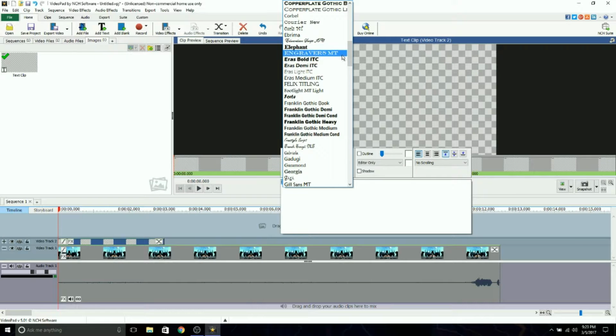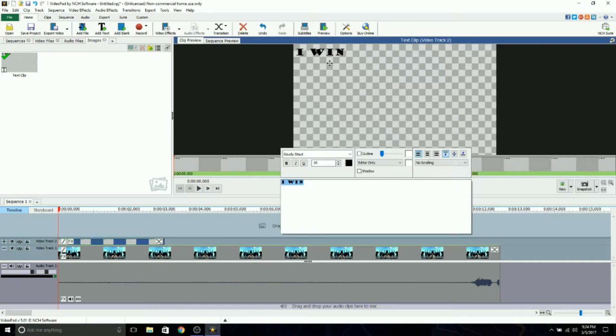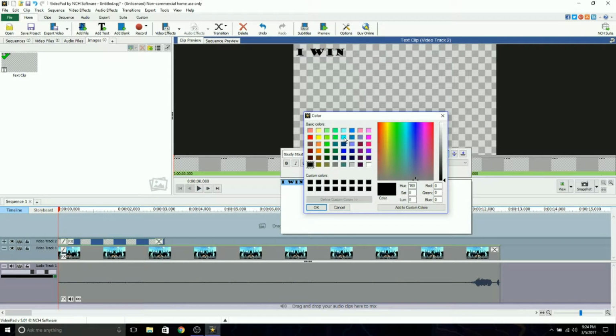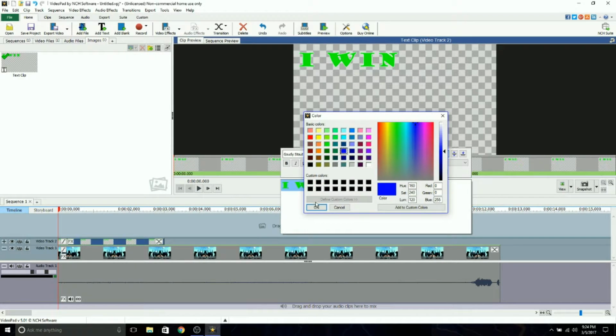Let's say I would like to change it to Gaudy Stout, something like that. And then you could either bold it, you could italicize, or underline it. Now, if you own Word, though, you'll probably know what this is. You could change its colors to make it look pretty. I'm going to do green. Green for victory. And I can enlarge it like so. And this outline thing, I'll show you what it is in a second. Let's say I wanted a blue outline, right?